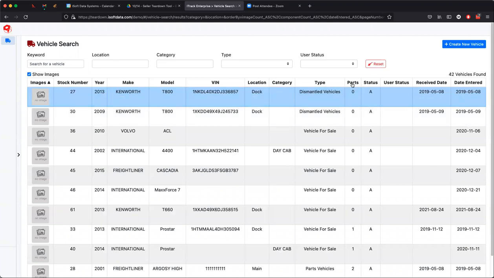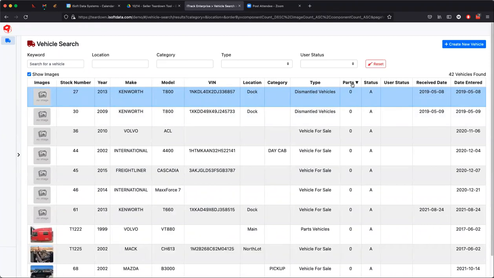There's also a column that shows the number of parts attached to the vehicles. So if you haven't done a walk around, for instance, for any vehicles that you've intaked recently, you can sort by the number of parts attached. You can look for any zeros and you can process those.